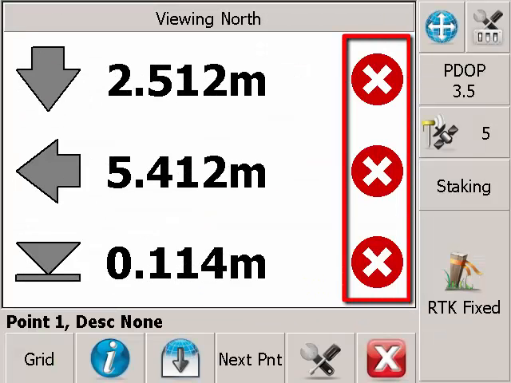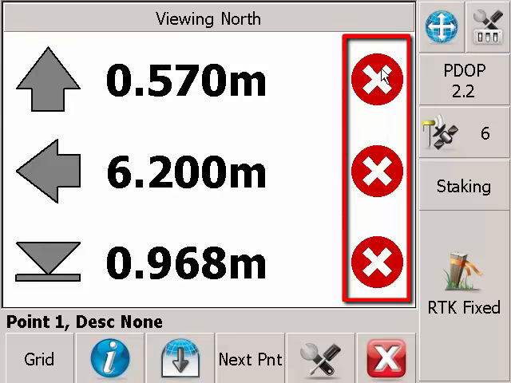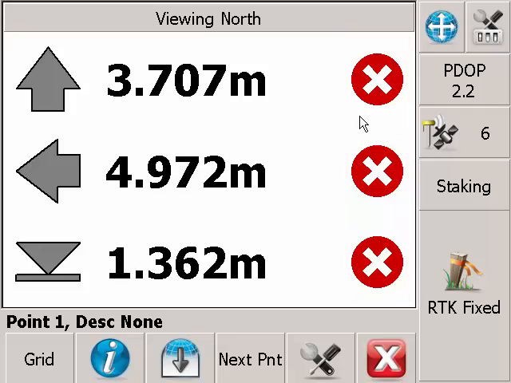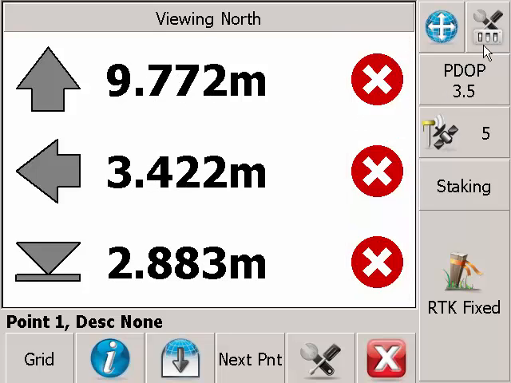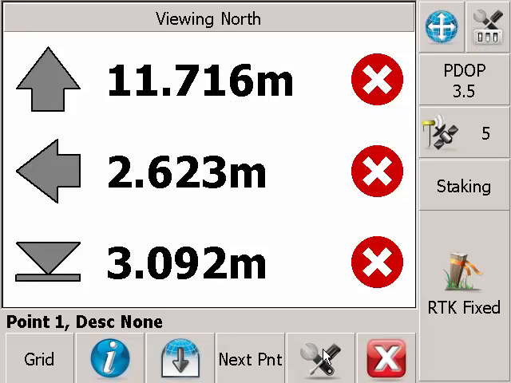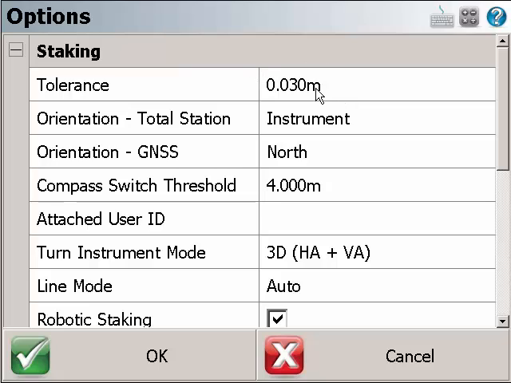Once you're close to the point, all of the red cross icons will change to green, meaning that you are within the tolerance. The staking tolerance can be adjusted in the option button on the top. Right now we're setting it to 3 centimeters. I'm using the GNSS demo profile. I can't control my position, so I'm going to change this to 30 meters.